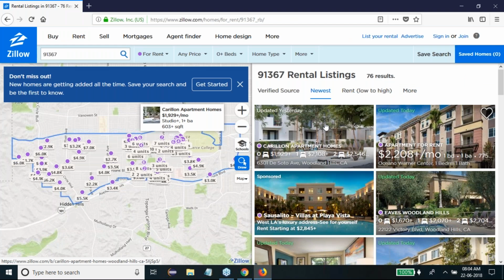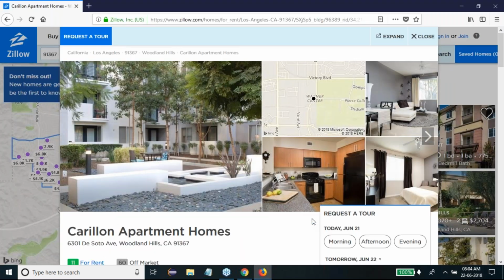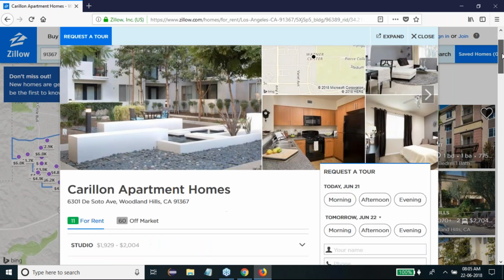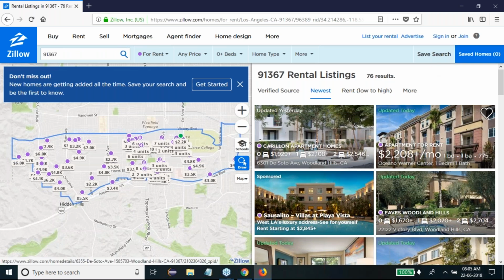Let's see this. All right, and just see, does it show Oceano Warner Center? Is it the one? Does it show Oceano Warner Center, team? It doesn't. Maybe something else took its place. So what will happen to the test case? It will fail. There you go. Updated today. This is updated yesterday. I don't know why it switched. So, but it's still important. Maybe it is a functionality. See, the developers have put it in such a way that they want these properties to rotate.